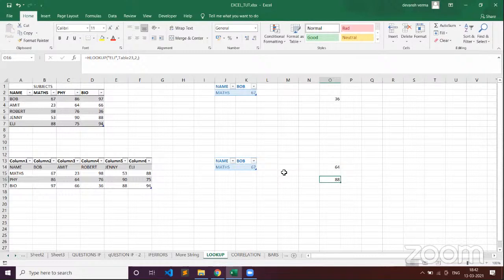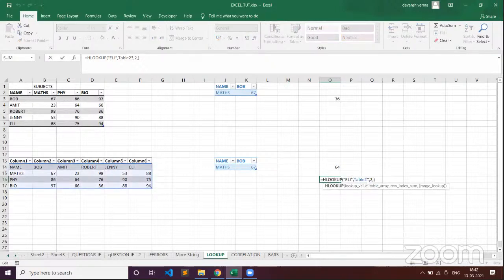If we want two marks, physics and bio, okay, if you want two marks, I don't know. Let's check if I can do that. There's just one row index number. I think we can give only one. We can look up only one value in this. So let me just try it out, and I'll tell you.